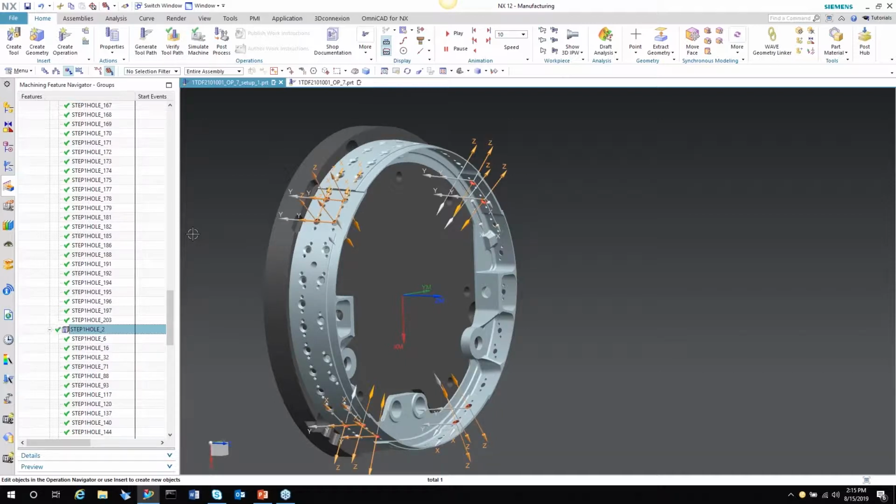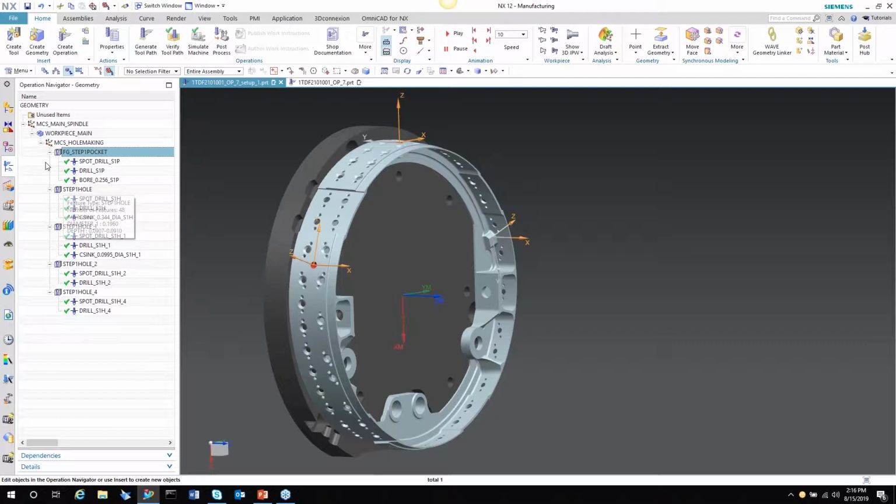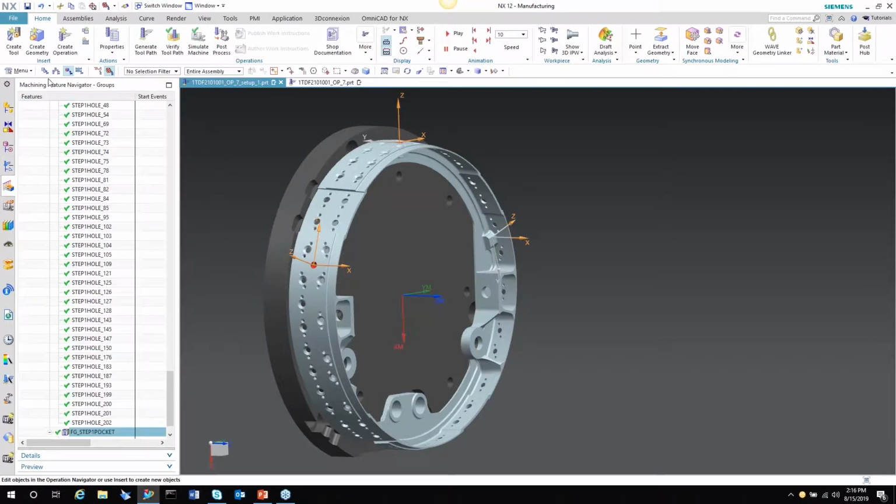Now what is the benefit of using features or grouped features? Grouped features select all of those features. I don't ever have to select individual features. So that's the benefit of grouping the features. Now when I go into my Operation Navigator, you have your feature groups, and I don't see the actual features tree themselves. So it really clears up things as we're programming to just go to the group view. Now if I go to the feature view, it does not change. In Operation Navigator, you'll always be in feature group view. But in the Machining Feature Navigator, you can switch between the two groups.